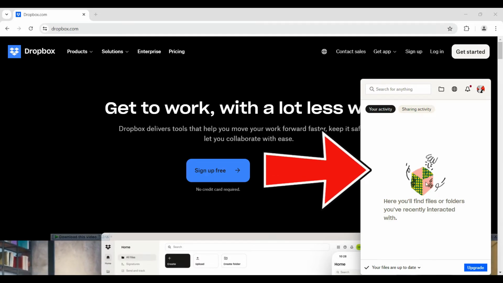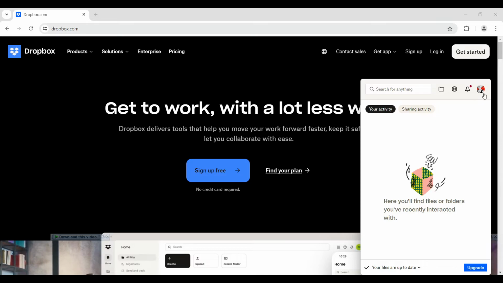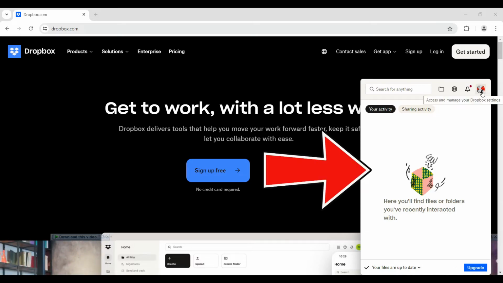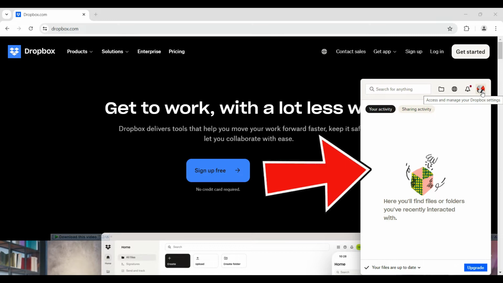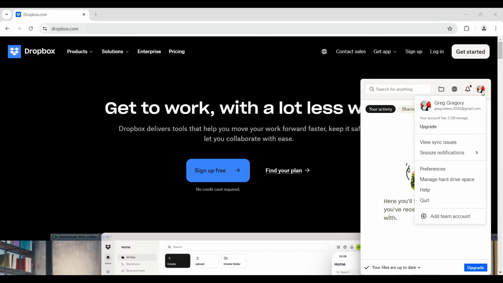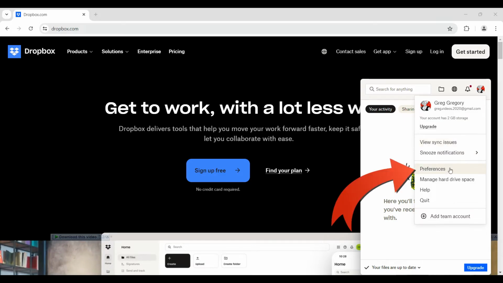All this right here is the interface. At the top right, you can see your profile picture. That is in fact Dropbox settings. Simply click on it. And from here, as you can see, there are a few options like view sync issues and everything. Let's simply scroll over to preferences.